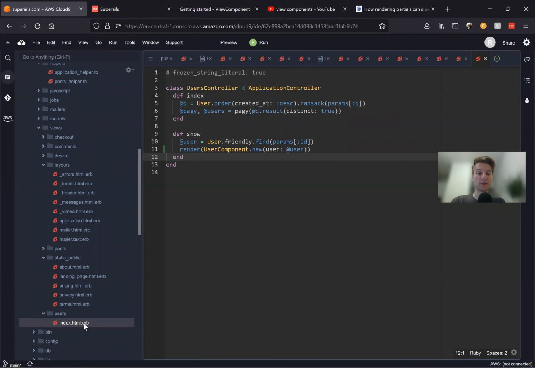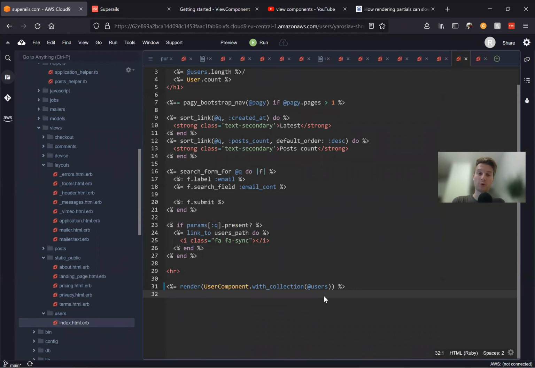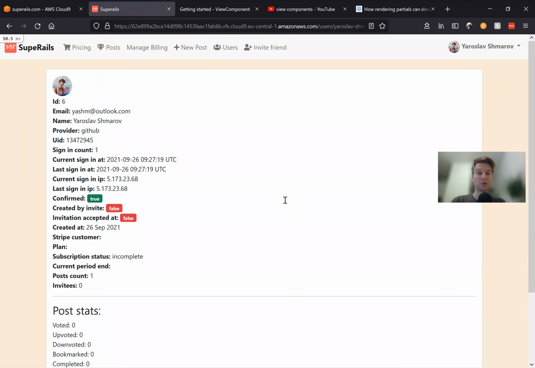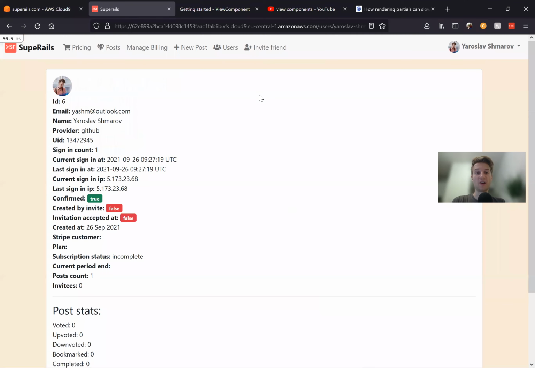And what do we have inside our users? We have only an index page, and we have this user component. And I think it's really interesting that we don't have a user show, we don't have a user partial, but we are using the components instead of them. And now we can actually also try adding a few previews for our images and for our users.